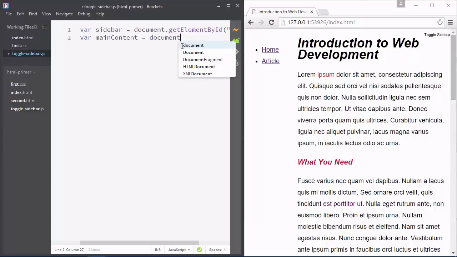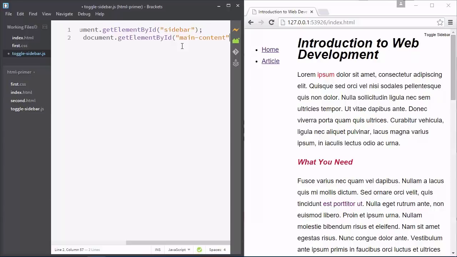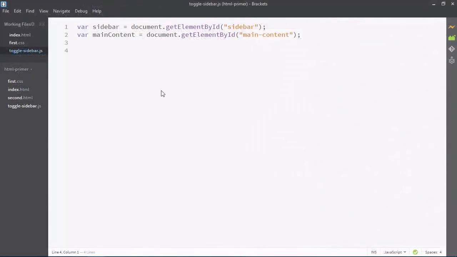So we want to retrieve that div element with an ID of mainContent. So we will do the same thing by calling document.getElementById, and then we pass in mainContent, and that will give us that element. So now that we have our sidebar and the main content elements, we can manipulate them with JavaScript.